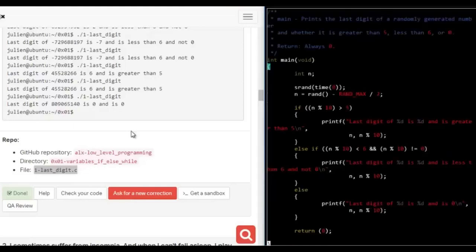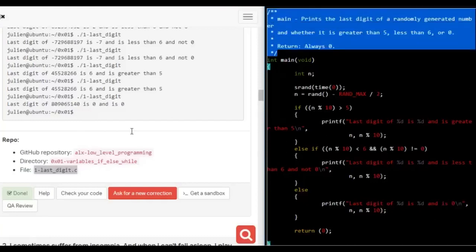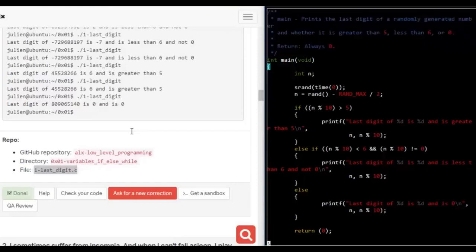Now this is the script for this one. Now you might be asking, what is Betty style? This you're seeing here is Betty style. Betty is where you give instructions on what it's supposed to look out for and how it's supposed to carry. You can see it says print the last digit of a randomly generated number, and whether it is greater than 5, less than 6, or 0, return always 0. So this is Betty, and this is called prototype. You're going to get familiar with this, but let's leave that for now.